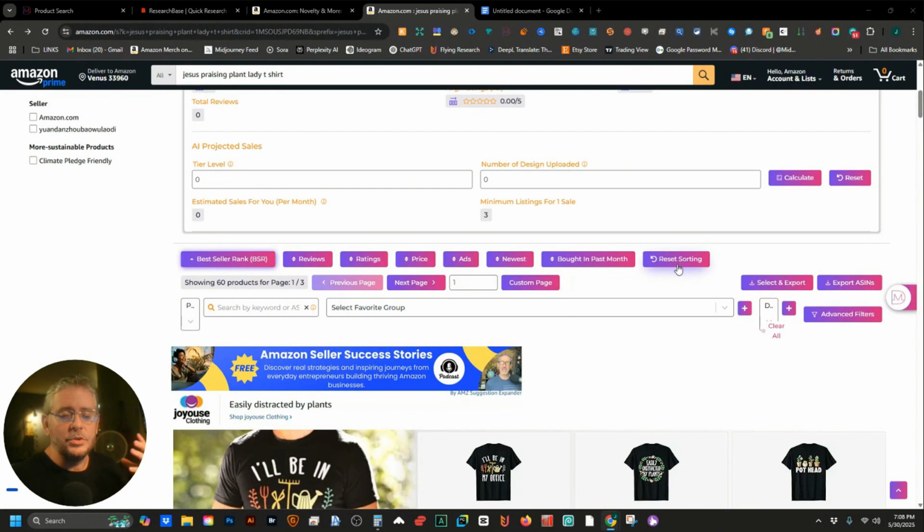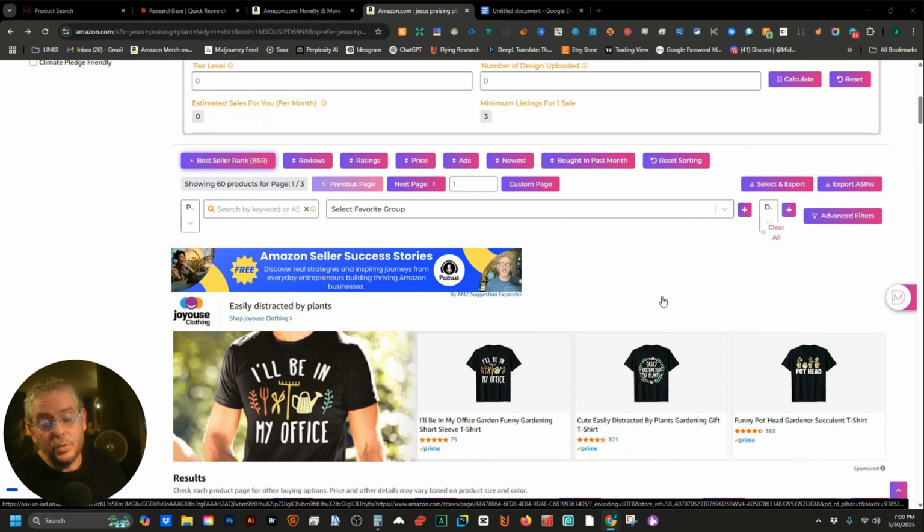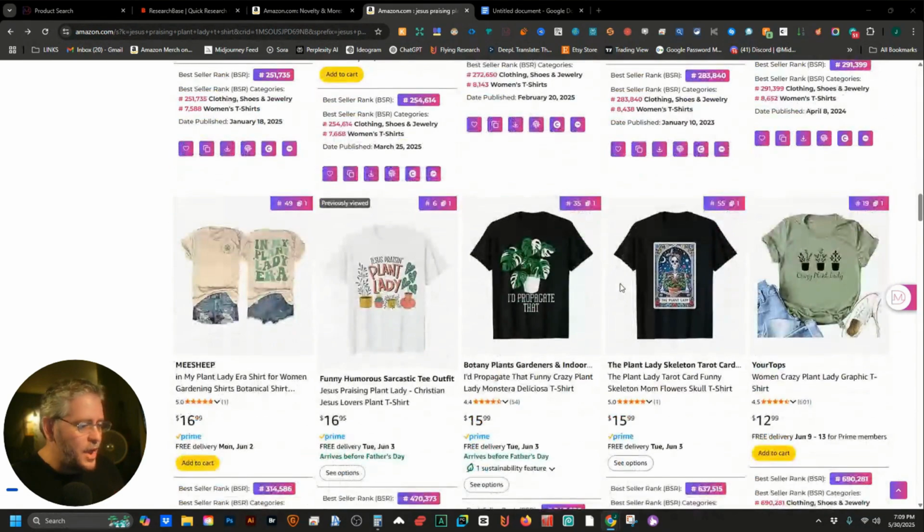Let's go back to page 1. I had to switch to Merch Dominator. Productor just doesn't work for me for some reason. Unfortunately, it decides when it wants to work and when it doesn't. So you don't need Merch Dominator if Productor works for you. Right now, the reason I bought it is because Productor doesn't work for me and I like to see my BSRs.